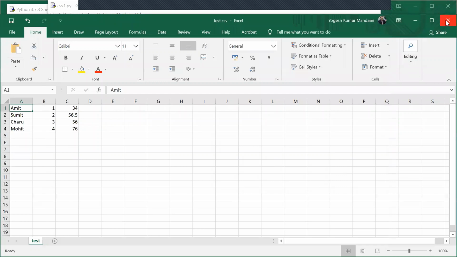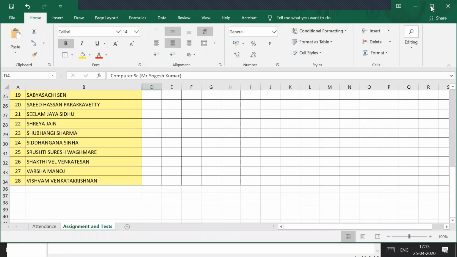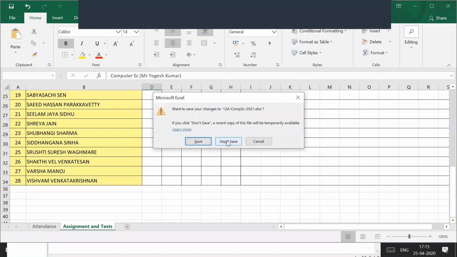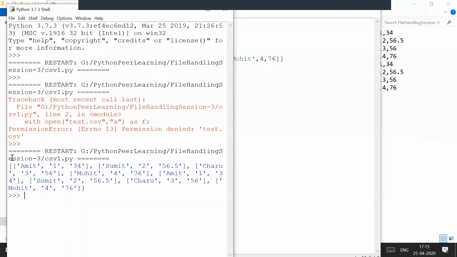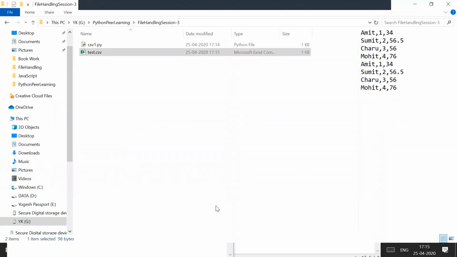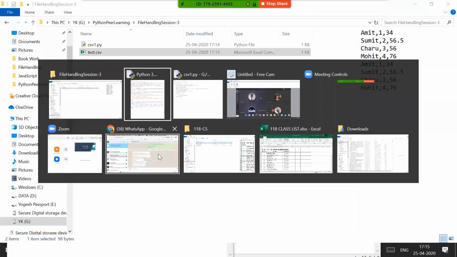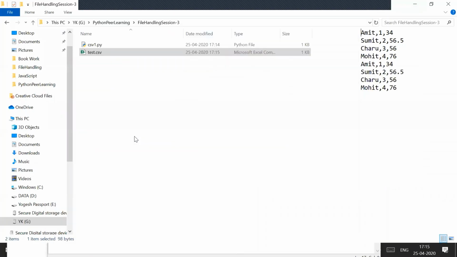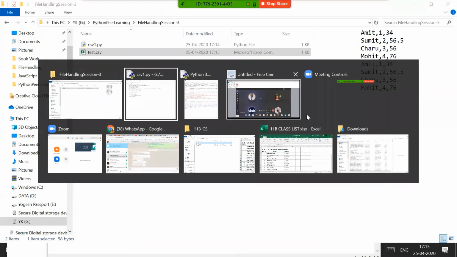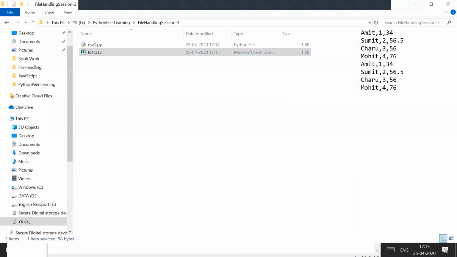Permission denied because the file is already open. See, the data has been read from the file. It wrote the data again. And all that data has been read from the file. There are so many things open now. Let me close all this.